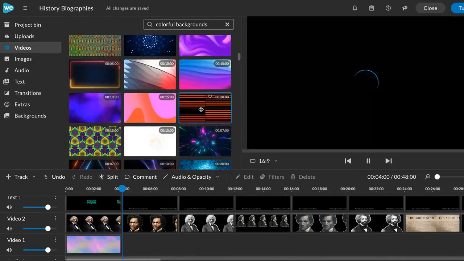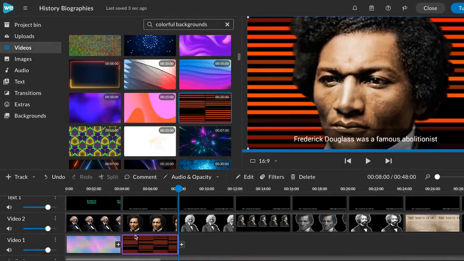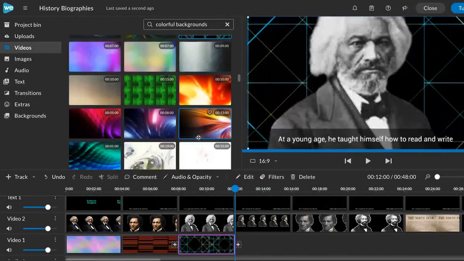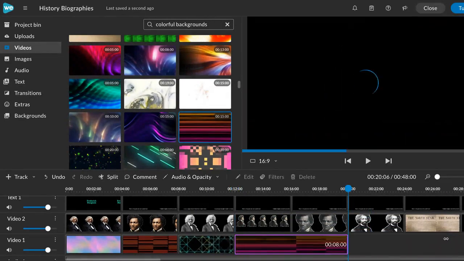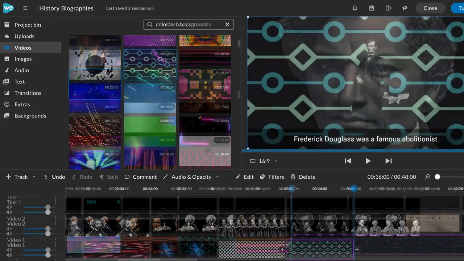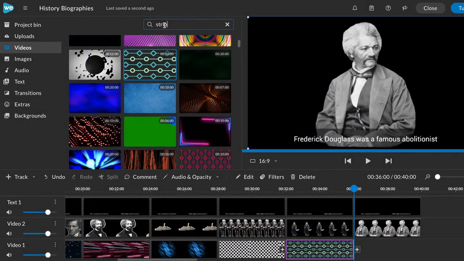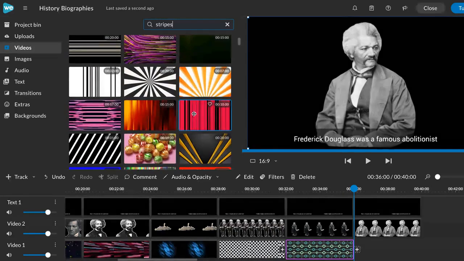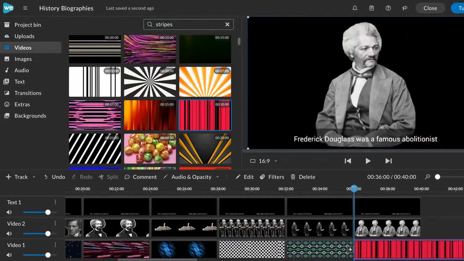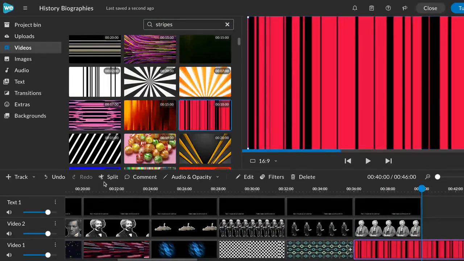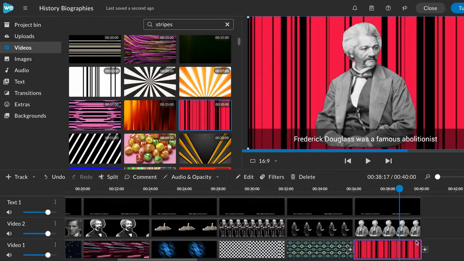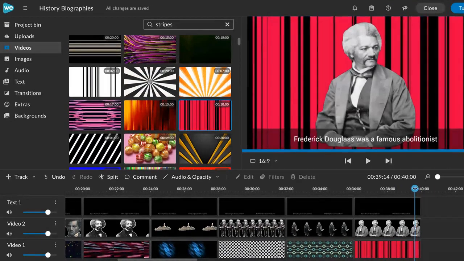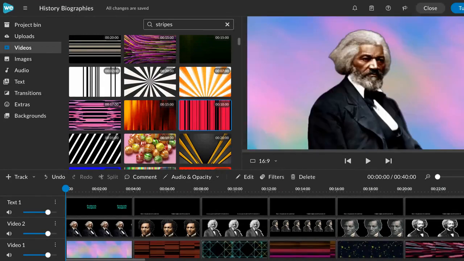I'll trim these video clips so that they match the length of the photos above them, and continue to do this until I have all of the backgrounds down on the video one track. You can use other search terms: geometric shapes, animated backgrounds, space, particles, in this case stripes, all turn back some pretty cool images. Again, I'll just use the split tool here since my clip is going off the page, and delete the end and then just trim that clip.